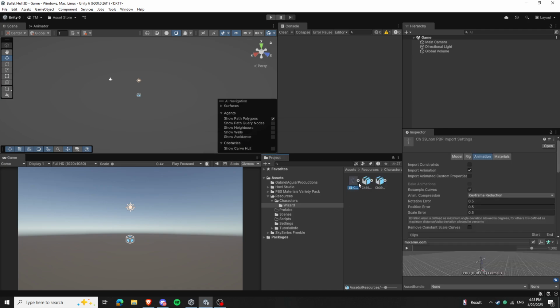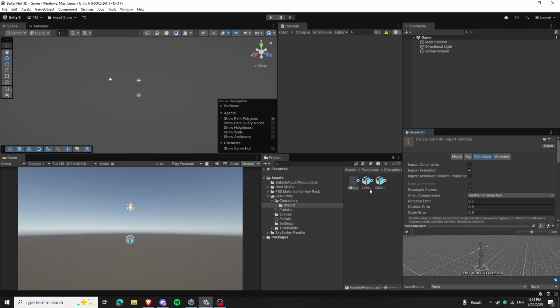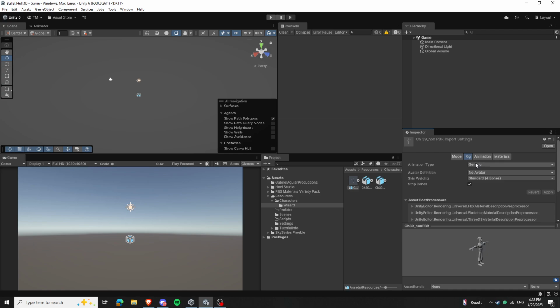Because we have the character here and then we have the animations. So the first step, you see here, it does not have the materials. You see it is white. So we have to go to our rig here first, change the animation to humanoid. And then you see here, it says avatar definition, create from this model. So the avatar is basically, it saves the information about the joints on this character. So we have to do that first.